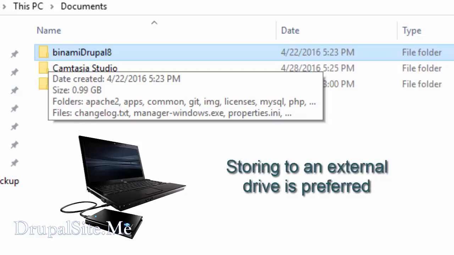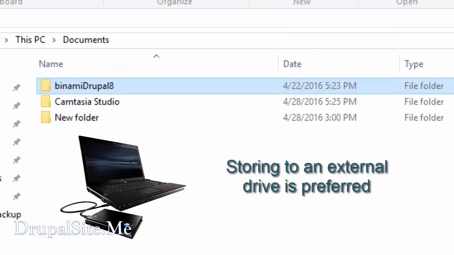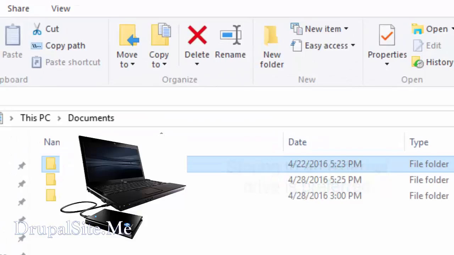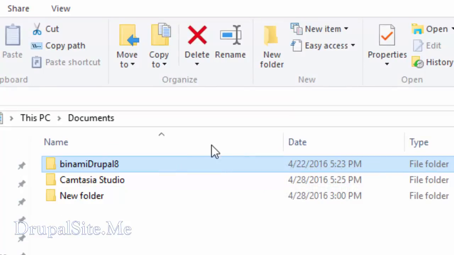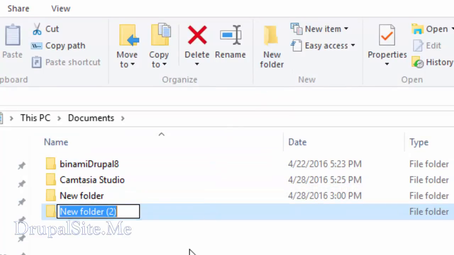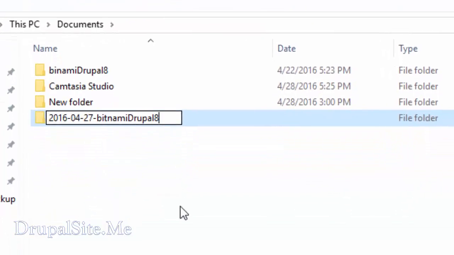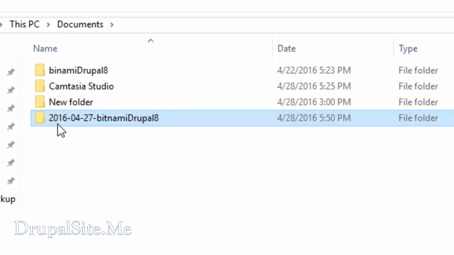Preferably in an external drive. For our tutorial, we will store this right here for convenience. Let's create a new folder and name it with the date and the site name. That is the year, month, and date, and the site name. This is a good naming convention. Enter. So that is the folder we created.